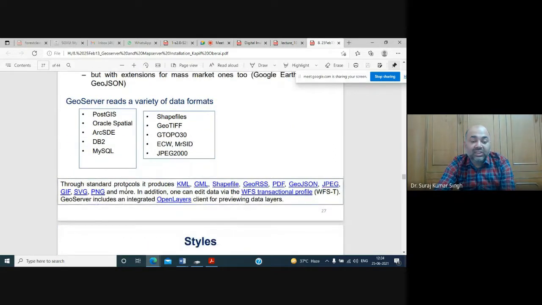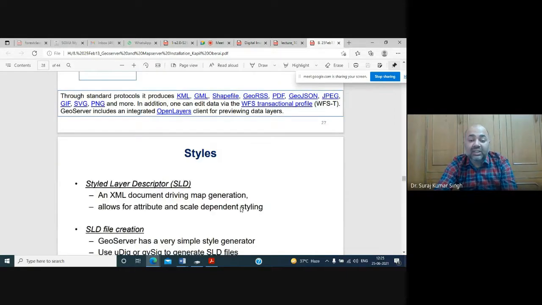Through these standard protocols, it produces KML files, GML files, shape files, GeoRSS, PDF, GeoJSON, JPG, GIF, SVG, PNG and many more. In addition, one can edit the data using the WFS transactional profile. GeoServer includes an integrated OpenLayers client for previewing the data sets.